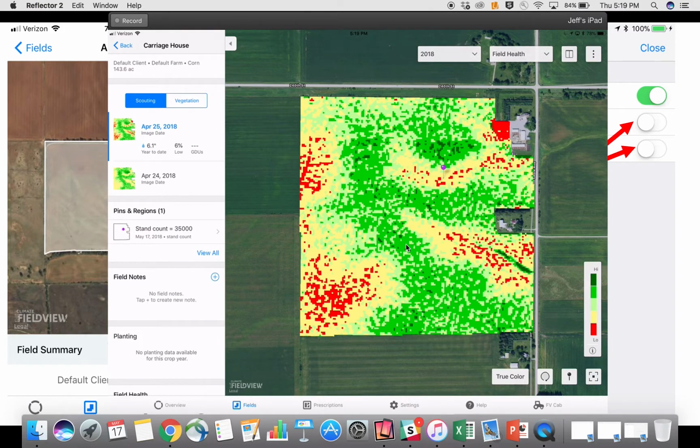Another way that we can log scouting notes is maybe it's not a point location that we want to save, but maybe we've walked the field and we see an area of the field where there is something that needs to be done. Maybe I walked the southwest corner of this field and I said, you know, the stand count here just isn't very good, and we probably need to replant this part of the field.